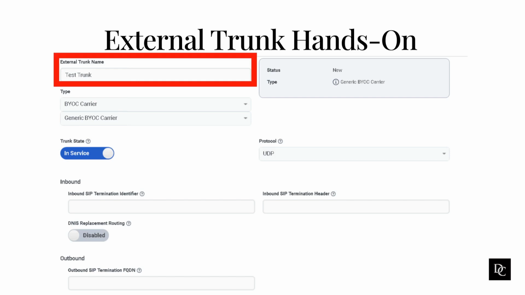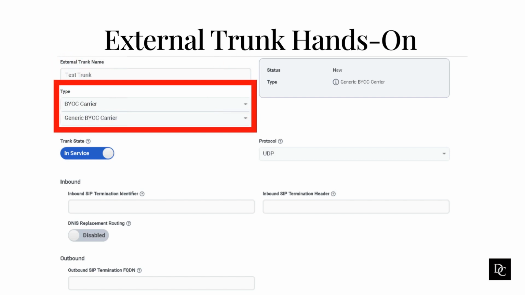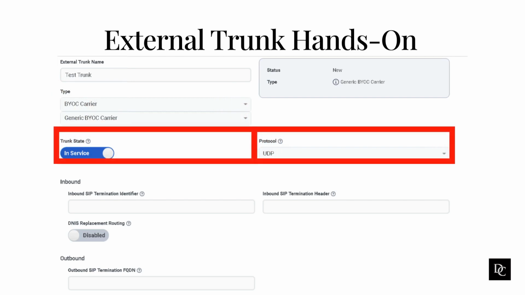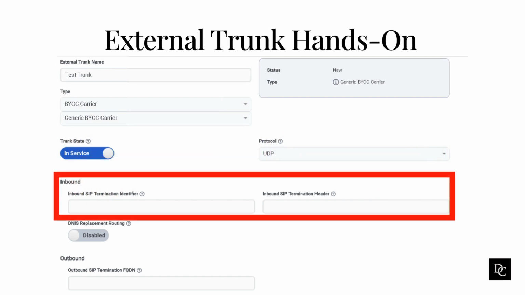In External Trunk Name, enter a trunk name. From the type lists, select the type and subtype for the BYOC Cloud trunk you want to create. In this exercise, we are going to create a BYOC carrier with generic BYOC carrier. Set trunk state to in service. Select the appropriate trunk transport protocol from the protocol list. Enter an identifier in the Inbound SIP Termination Identifier box. The Inbound SIP Termination Identifier is a static configuration that should be populated with a regionally unique identifier. This identifier will be used to direct traffic from external carriers to the organization.